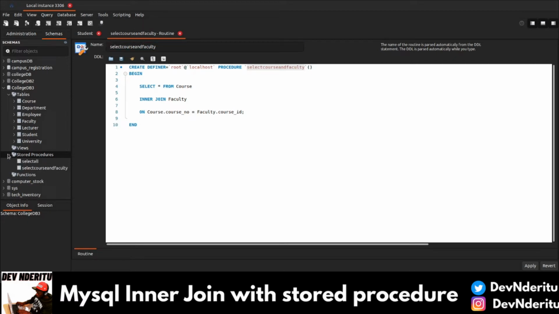I call it select course and faculty. And so basically we're just selecting all from courses. You're going to inner join for faculty. And remember, I'll pull up an image that I made displaying the relationships of the tables. It should be popping up on the screen, but there's a relationship between the course and the faculty.